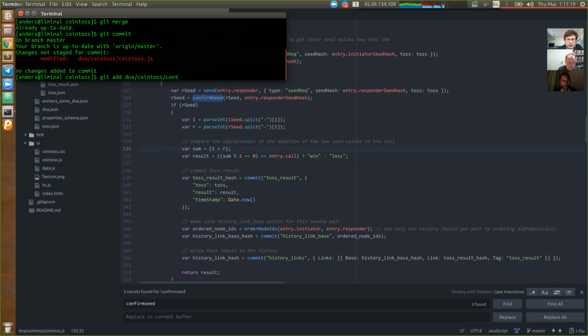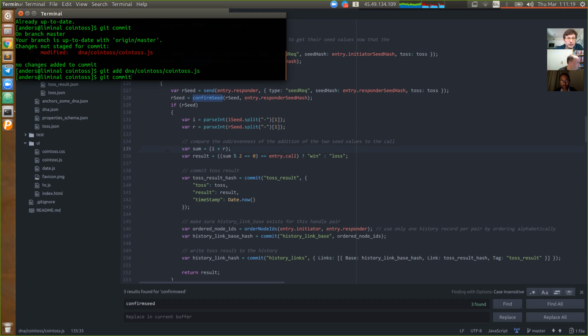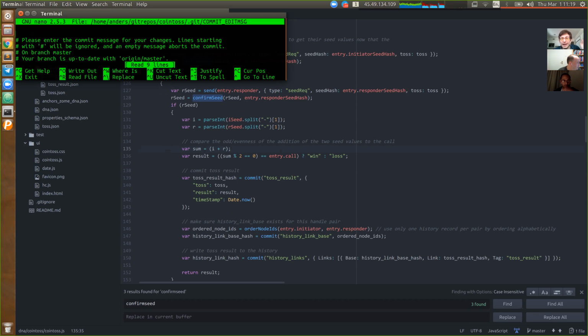I think it's git add. I did it, and then if I do git commit, it works. Look, I got it. I remembered. Please enter a commit message for your changes.